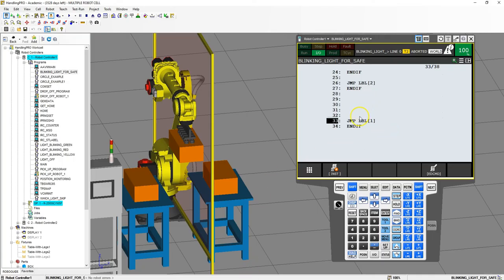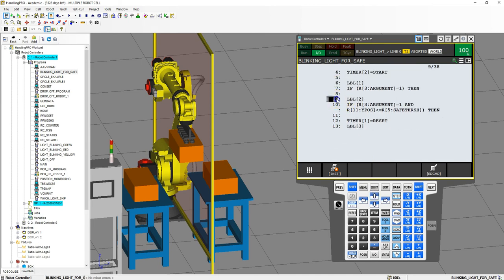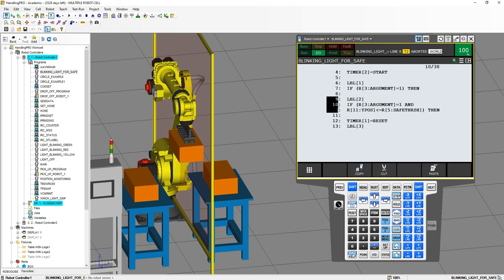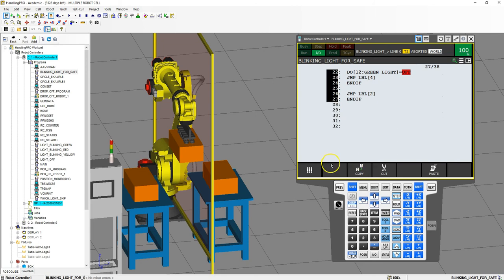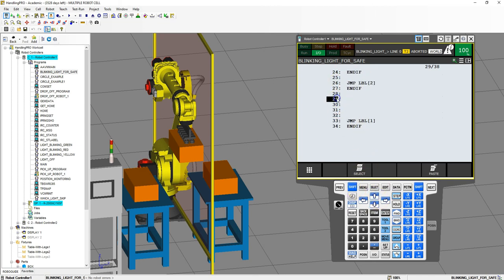So I'm going to go up here and we're going to copy this whole top part, going all the way up. Here's label 1, here's label 2. Command, copy, select, and we're going to arrow all the way down. Copy, go all the way down to that label 2. So in between here, line 29, I'm going to paste. Line 29 was where we started. So here is label 2.